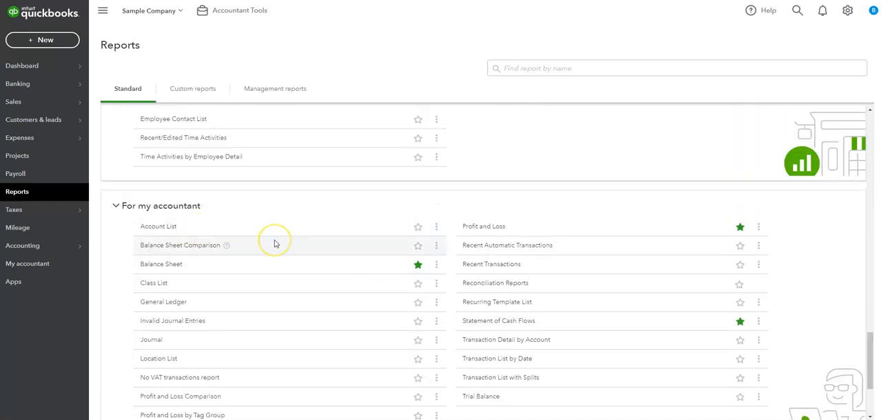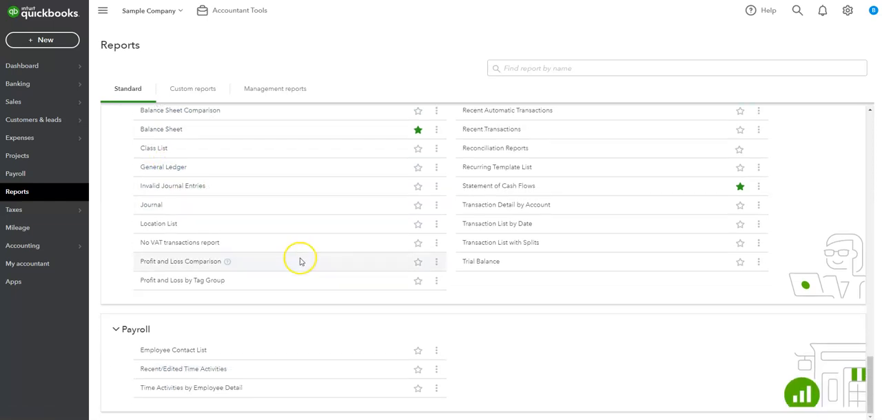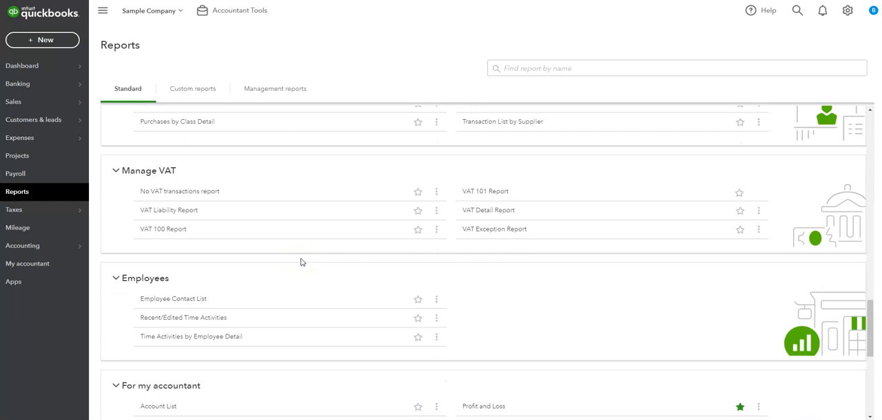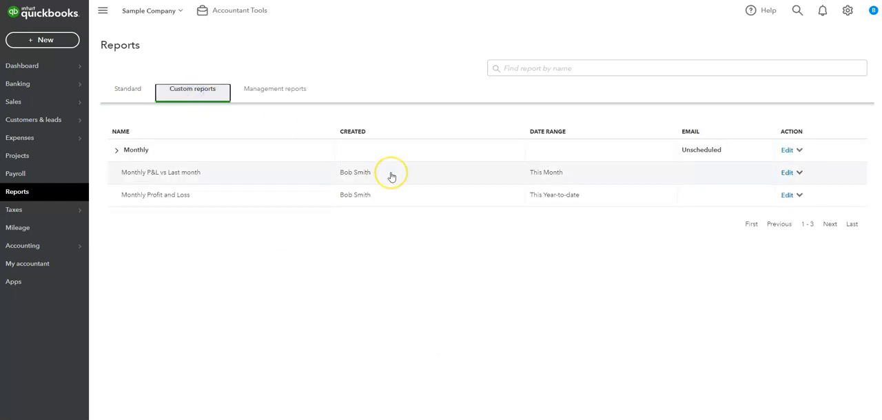We can see that in the For My Accountant section, we have a profit and loss, a statement of financial position, an accounting list, journals, general ledgers, everything. So any report you need, QuickBooks has almost everything. The next tab after the standard one is custom reports. Based on my organization's requirements, I can always build my report and save it here as a template. I can do this as much as I need. There is no restriction or limitation for that.